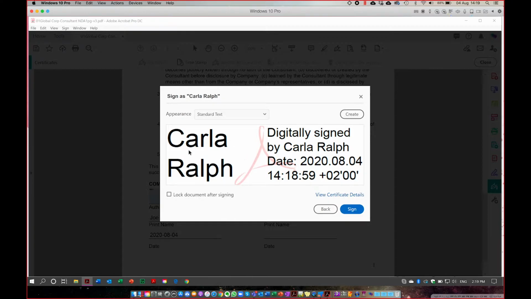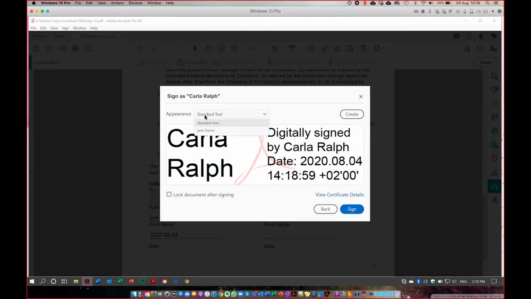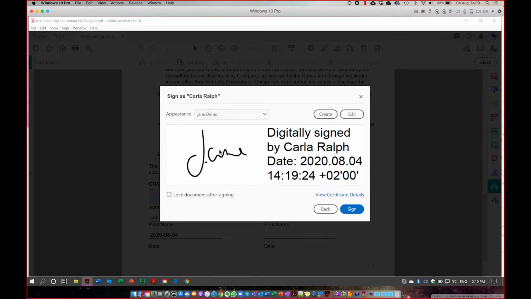Right, so can you see here, I said to you by default it's going to have this huge big name. It's going to say your name and all the information. But remember, we created an appearance. Here at the top it says appearance, and I can now come to the drop down menu, and here's the one I created called Jane Demo. Can you see that had the copy of my signature, and I'd written the logo on the background, and then you can see it was signed by me, the date and the time.